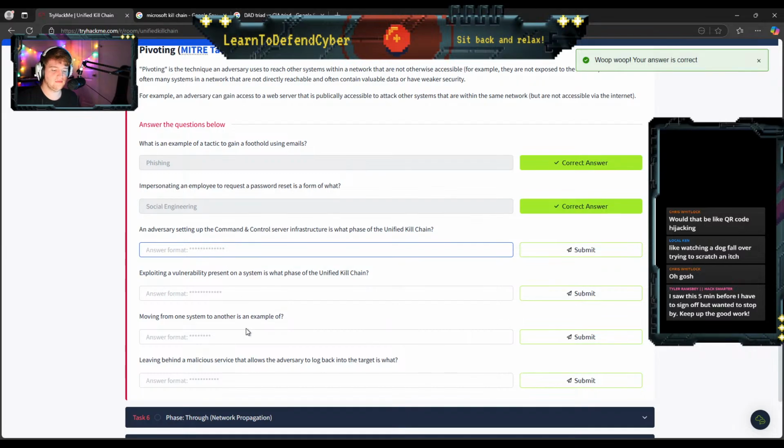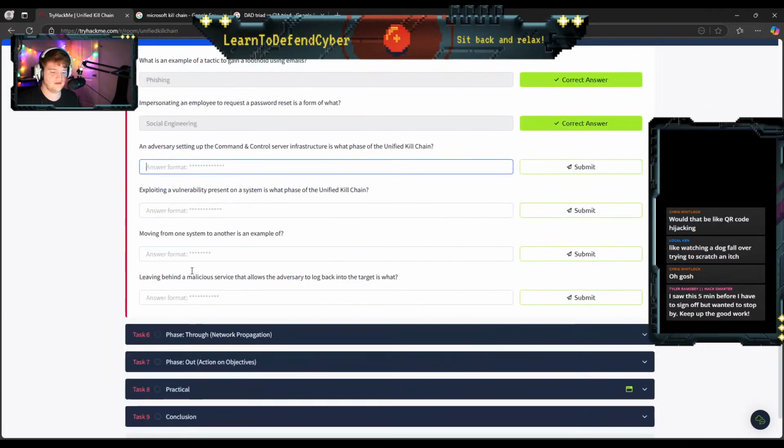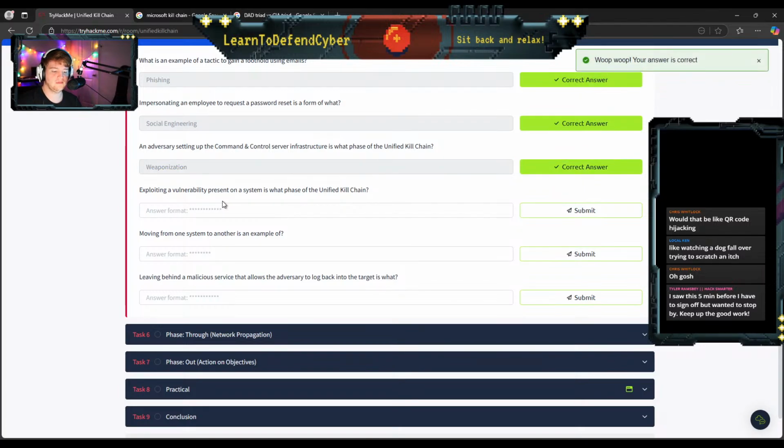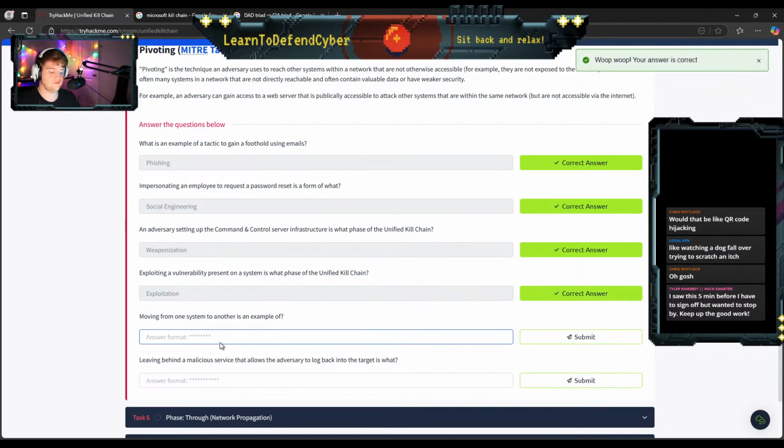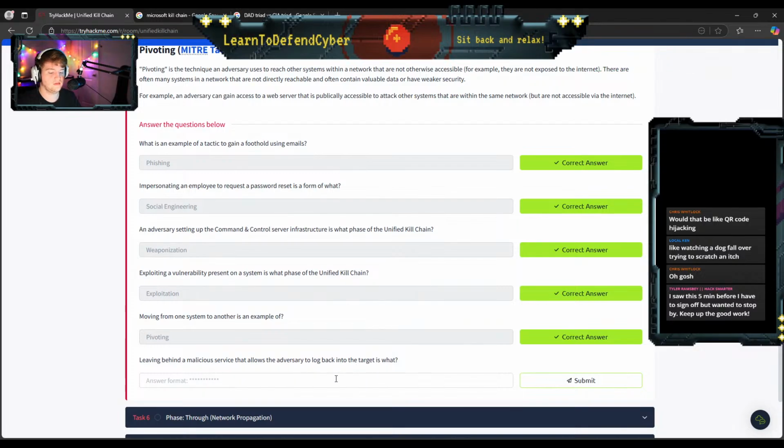All right, adversary setting up a C2 server infrastructure. Oh, they're setting up the server infrastructure. That's weaponization. I almost made a snarky remark that it was in the name, but I would have been wrong. Weaponization. Exploiting a vulnerability present on a system is what phase of the UKC? That is your exploitation. Moving from one system to another is pivoting, also known as lateral movement. Leaving behind a malicious service that allows the adversary to log back in to the target is persistence.